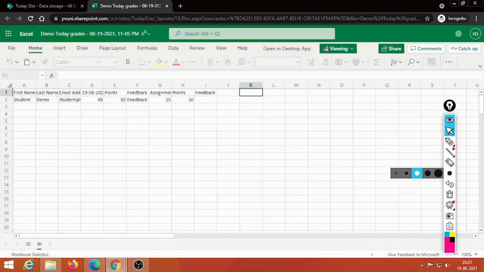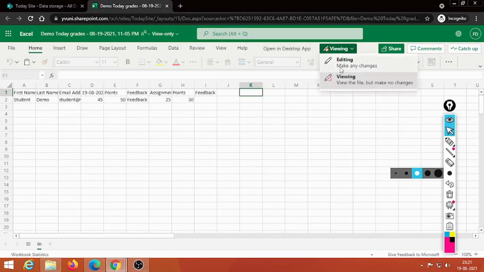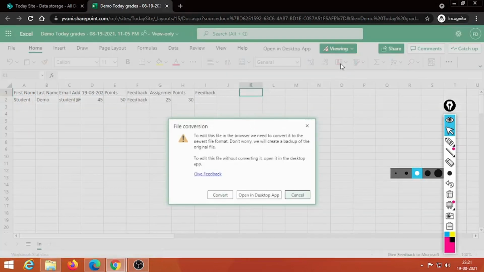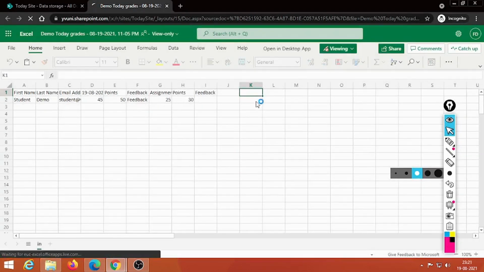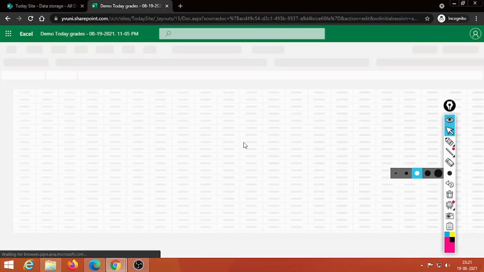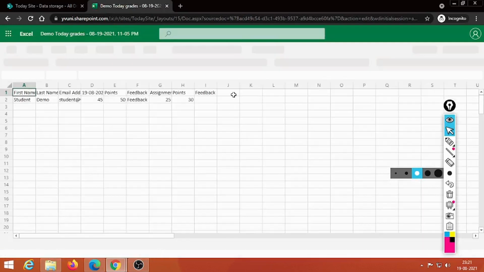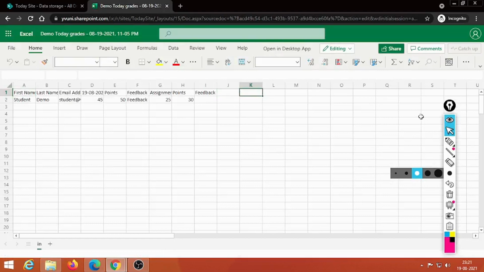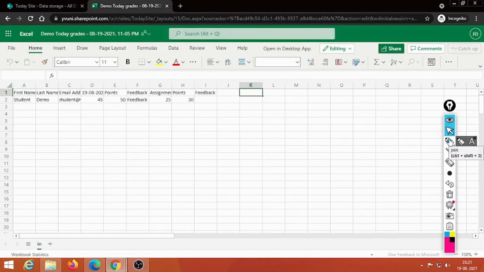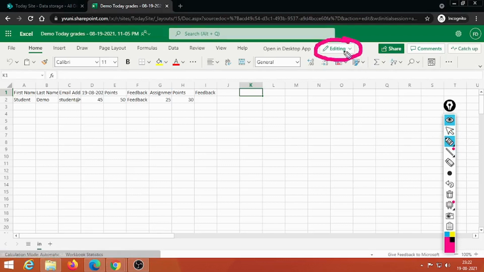Wait a minute, your privacy option, just close. So when the goal is to view, just edit, make changes, just choose the editing. Open a desktop app, I don't want, just convert. Now you just look here, before it was under viewing mode, now it became editing. Okay, make sure to have this one as editing status.